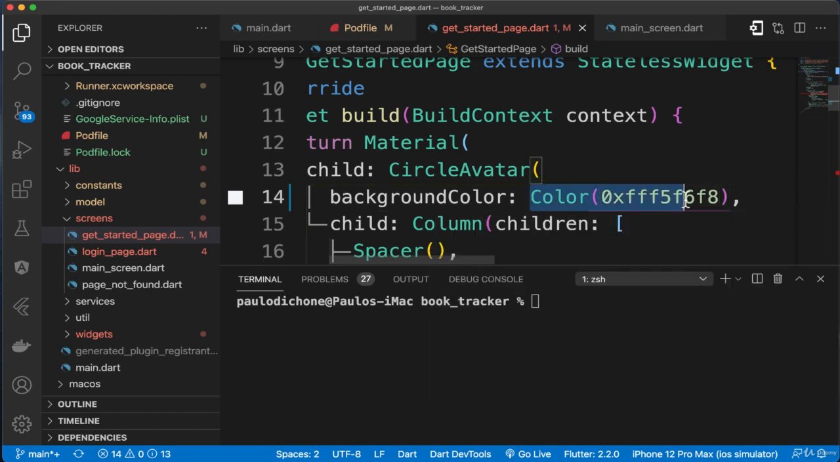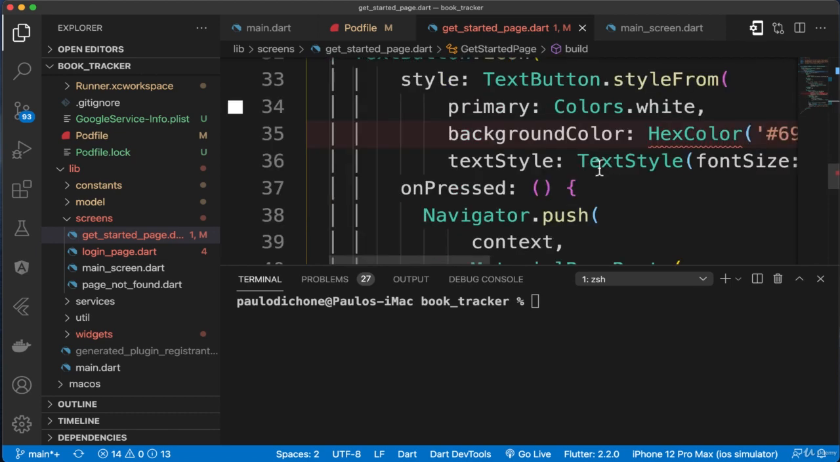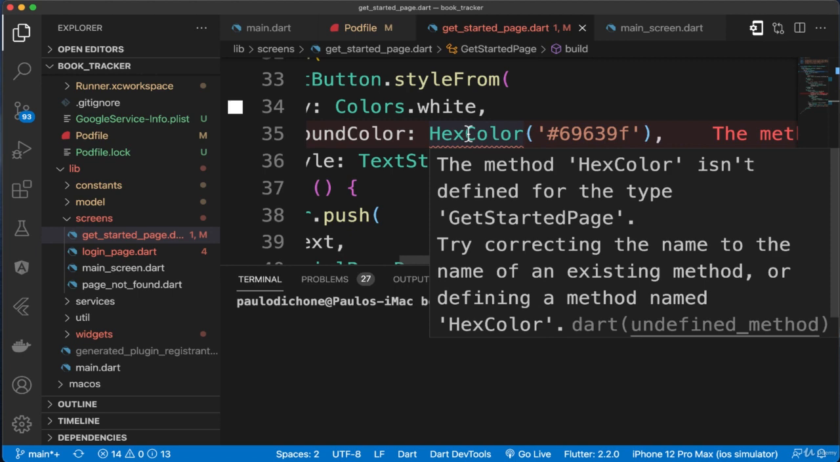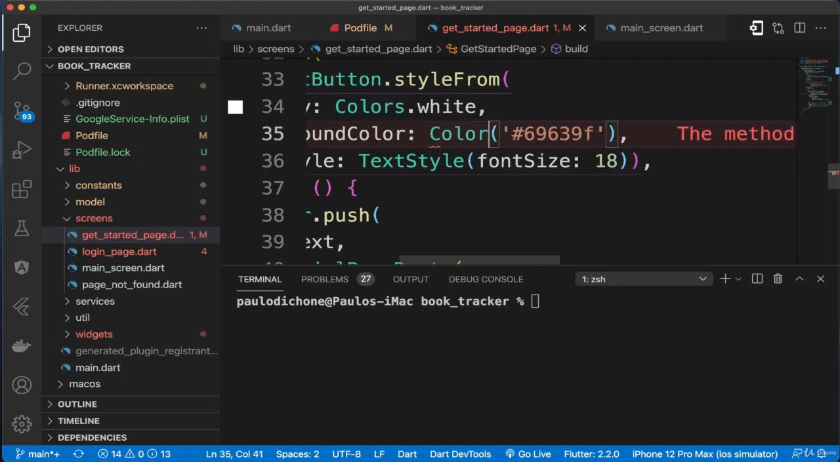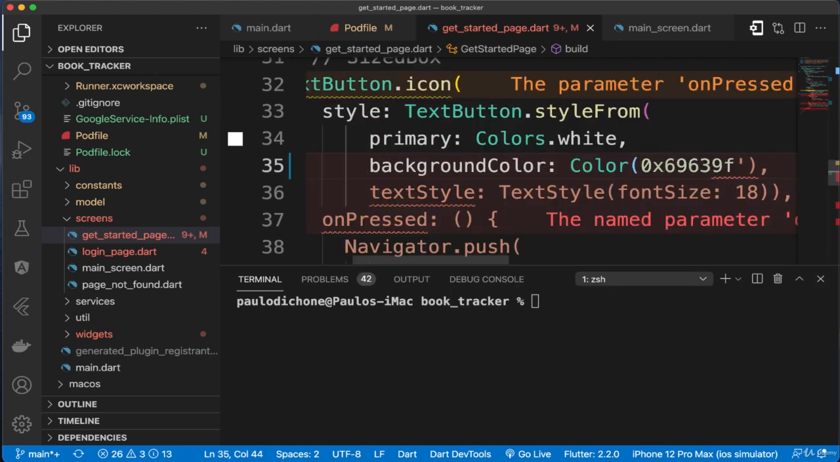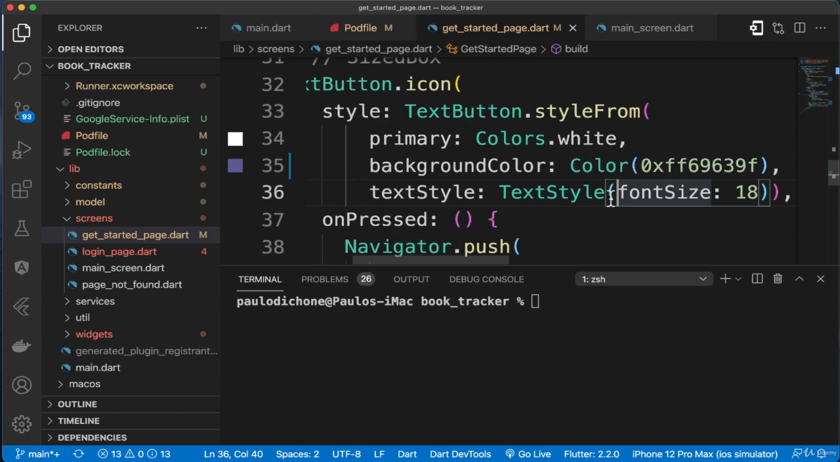So I'm going to copy this and go to other places where we're having issues. In fact, we're still having some problems here. If you look here, we have this red. There's that. I'm just going to say color 0xff and get rid of that. Should be good for this file.